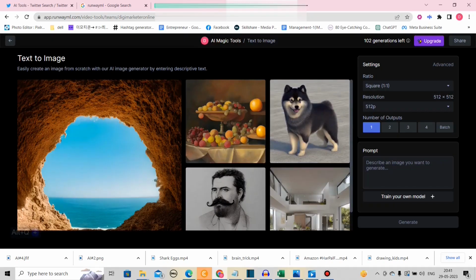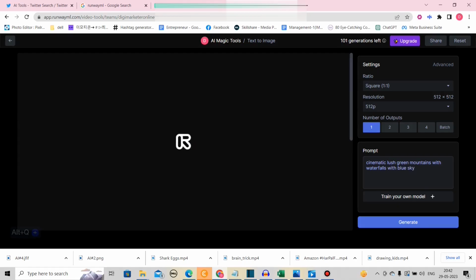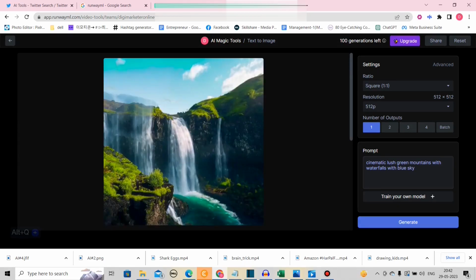So as you can see, I have 102 generations left. That means my credits have been used up. So I'm regenerating. I have not trained my model. So it regenerated and I can see blue sky with waterfalls and green mountains. So that means it is at least giving you the nearest closest picture of my description.